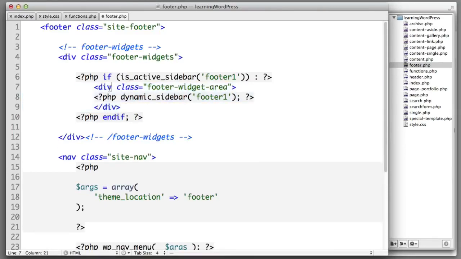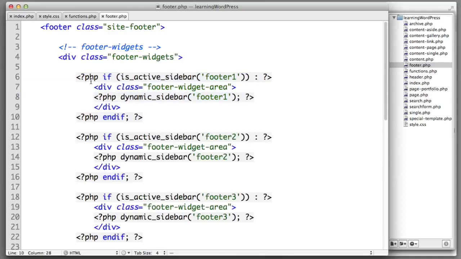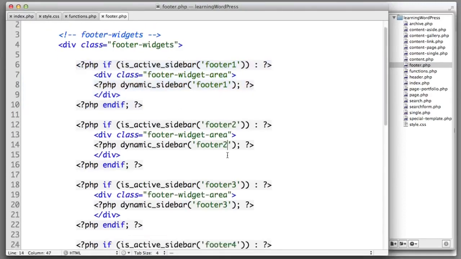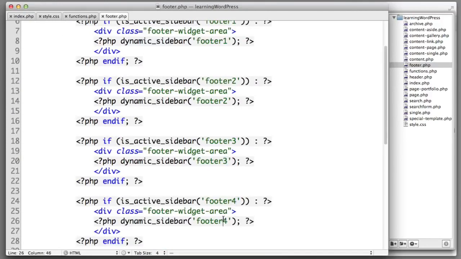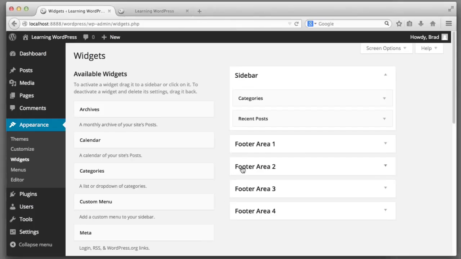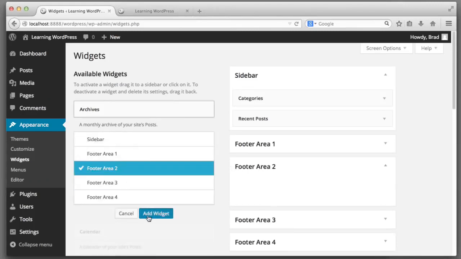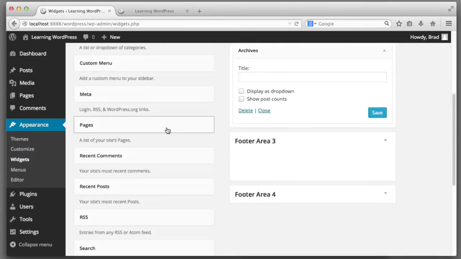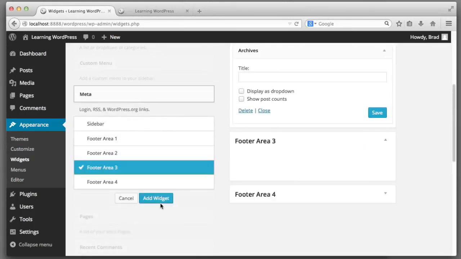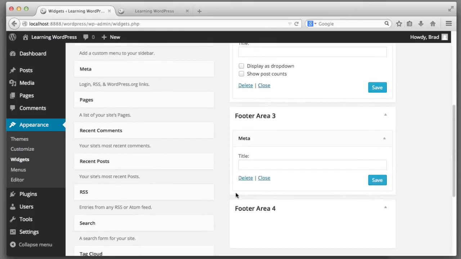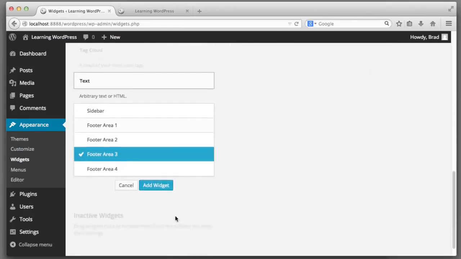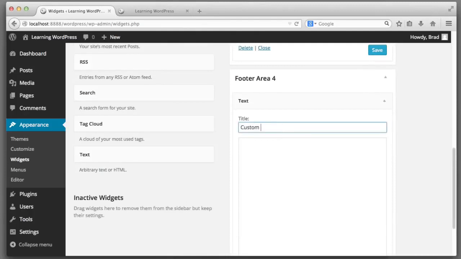So now we can simply duplicate this an additional 3 times for all 4 of our locations. Alright, so behind the scenes I just finished copying and pasting this code and then plugging in the appropriate numbers, so 2, 2, 3, 3, and 4, 4. So now we are free to add different widgets to these locations. So we can add archives to Footer Area 2, and we can add meta links to Footer Area 3, and we can add custom text to Footer Area 4, custom text for Area 4.